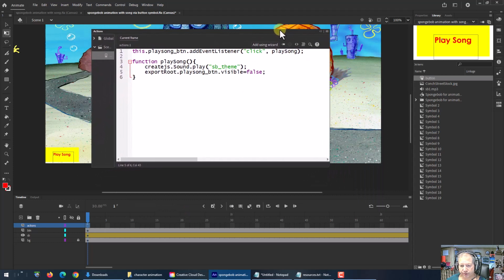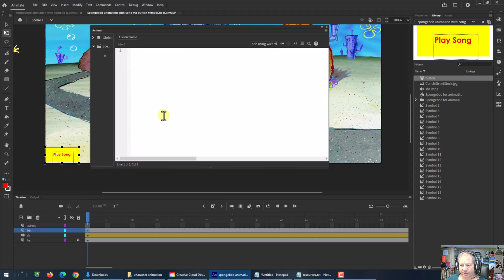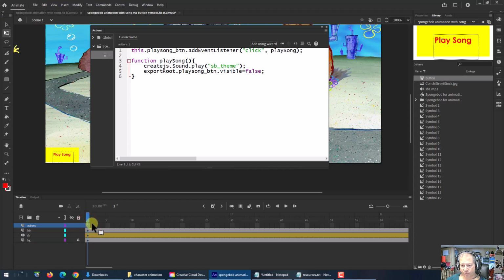And a couple things we have to do here to make this work as well. Move this over here. This button has to have a name. When I click on it, it comes off of this frame right here. So this button right here has to have a name in Animate. And the name has to be this right here. Play song button. That's the name of the button. That's the thing we're going to click on. It's listening for the click on that.